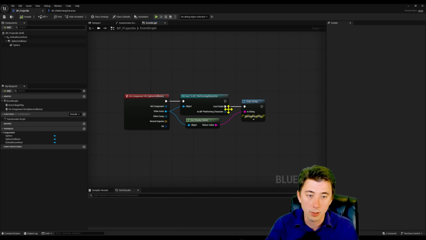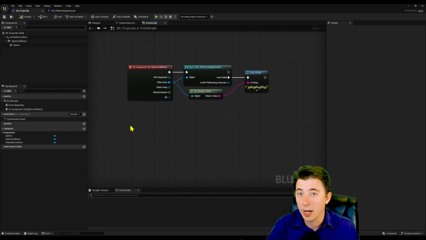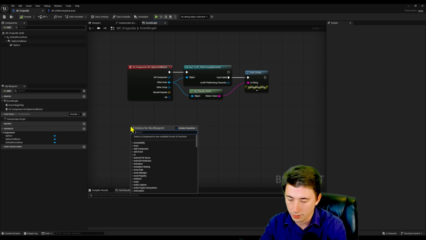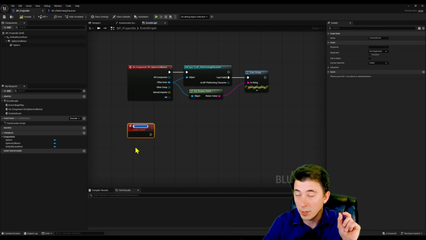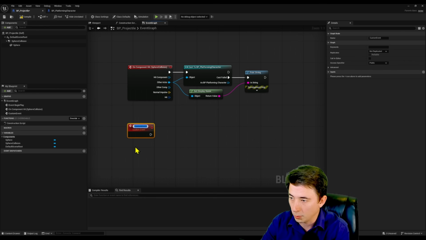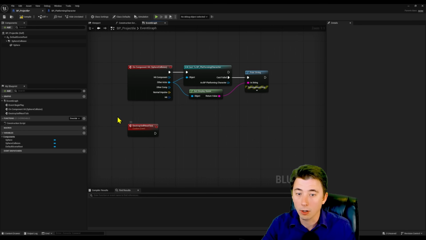And you heard me say we want to do it the next tick. So we are actually going to create a brand new event for that. So we're going to do a custom event. And the reason that we're doing an event and not a function is that we can do a delay in the event. And this one is going to be destroy self next tick. And we can call this event right up here as soon as the cast fails.